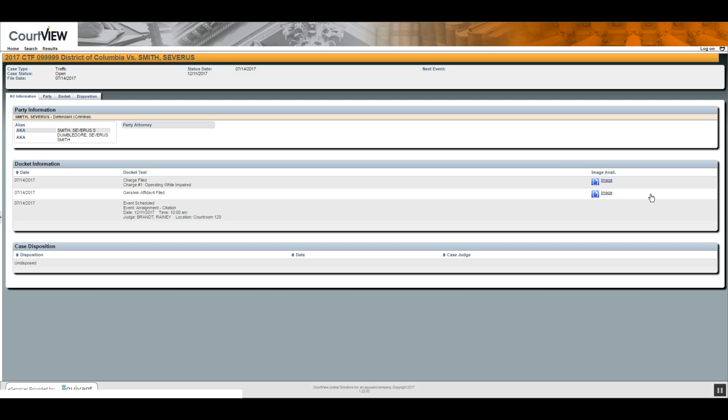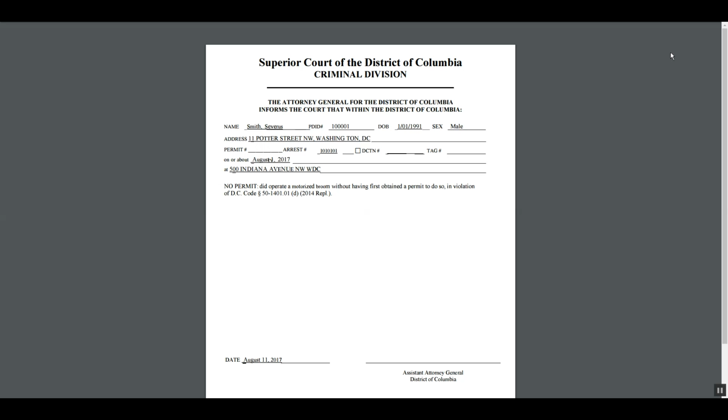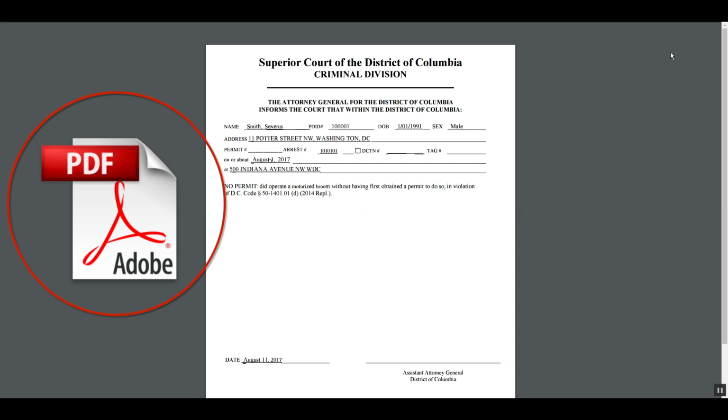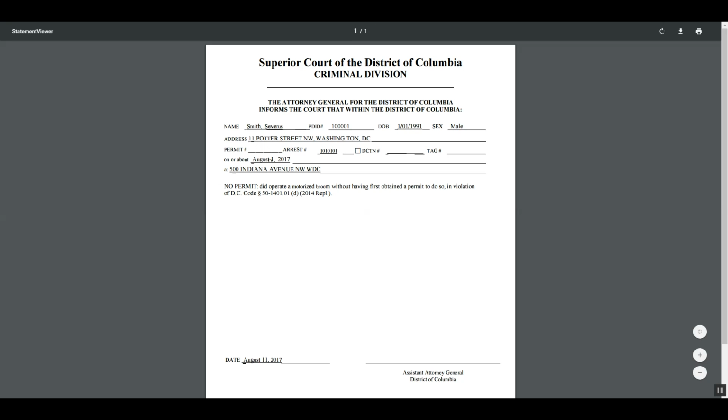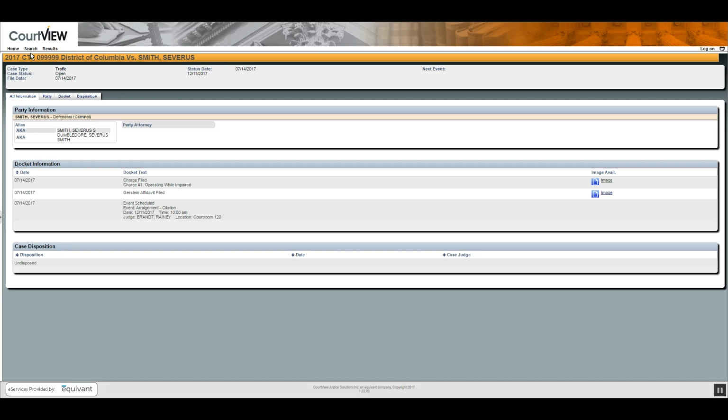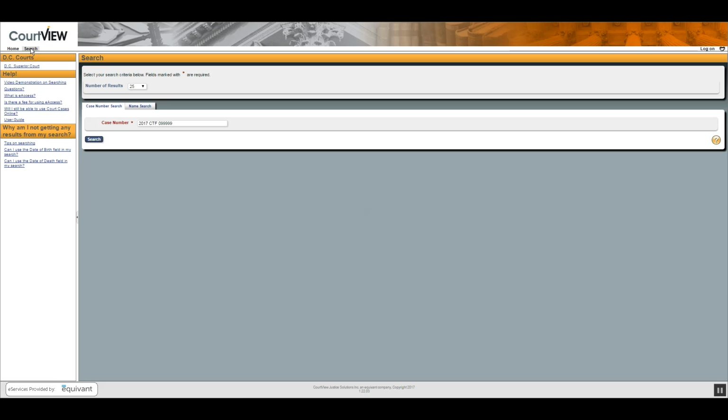To access an image, click the Image button, which will open a scan of the document in a new window. Please remember, while you can use eAccess in any internet browser, you must have Adobe Acrobat Reader in order to access document images. You may also conduct a search by party name or company name. To return to the search screen, click Search at the top of the page.